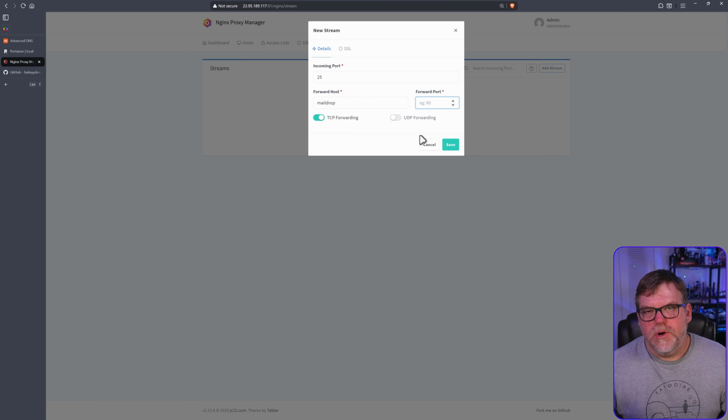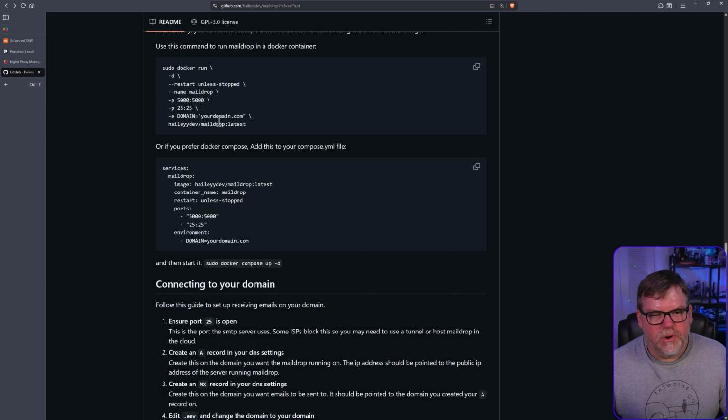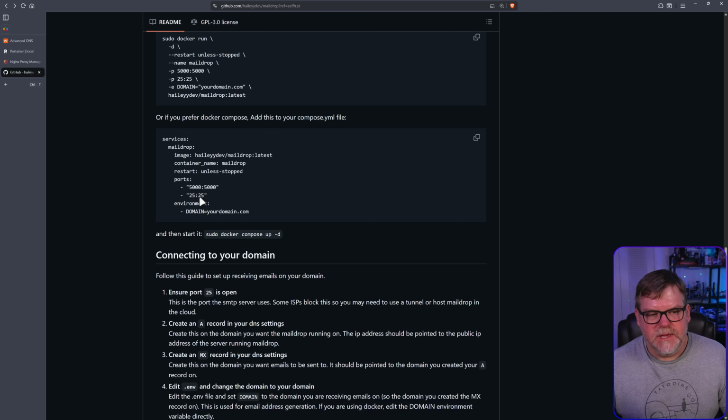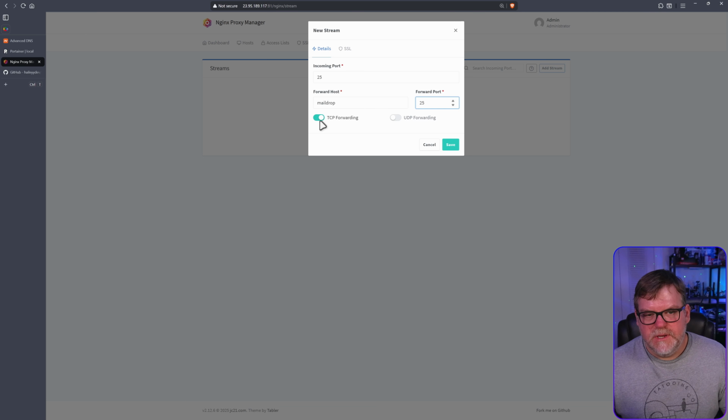And now it's asking, where do we want to forward the traffic to? What port is the container listening on? And we're going to be using 25, as if we go back to our little Docker compose file here, we see it's listening on 25. All right, so it is TCP traffic. Let's go ahead and save this.